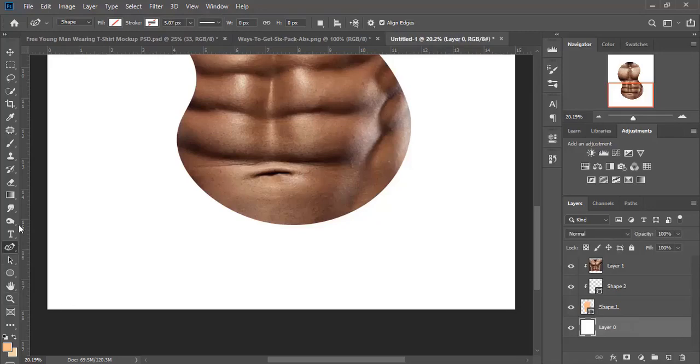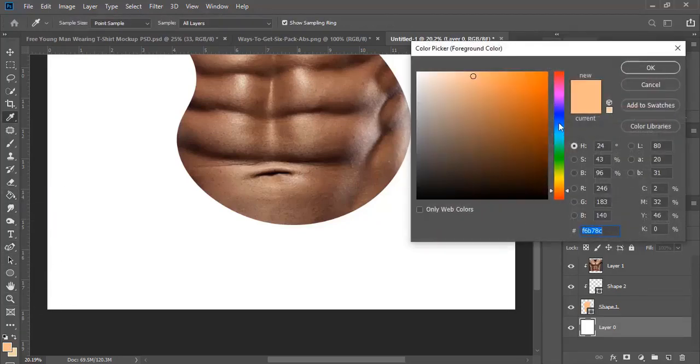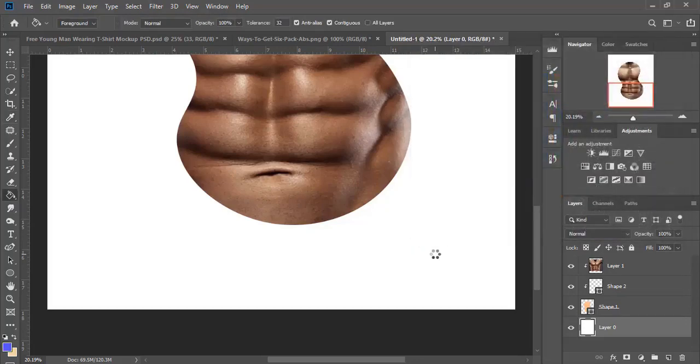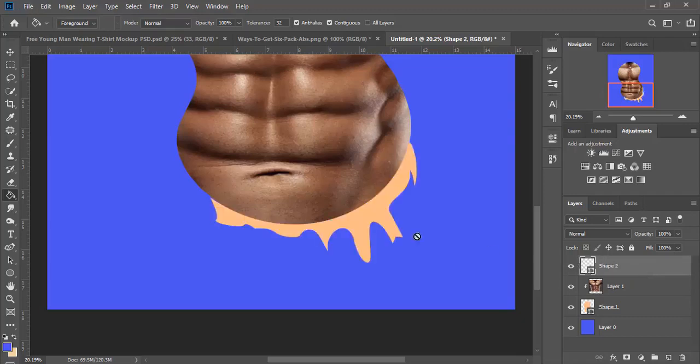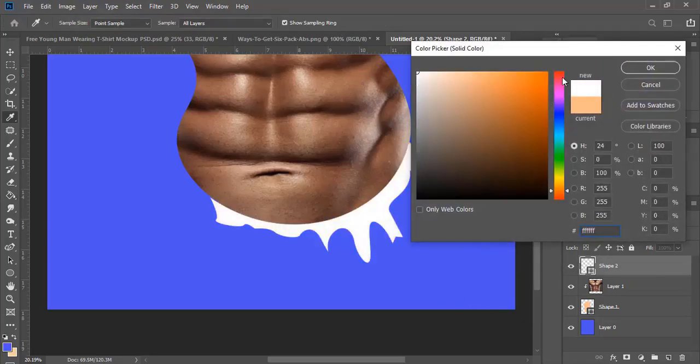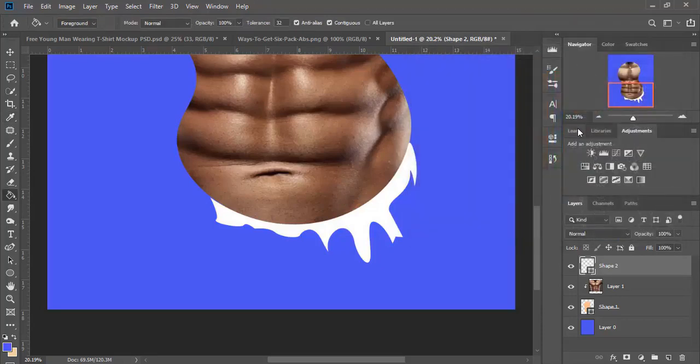I will change the background color so that you can take a good look at the shape. I'll make it in blue, for example. Then I show the shape and here we are. We make it in white. That's good.